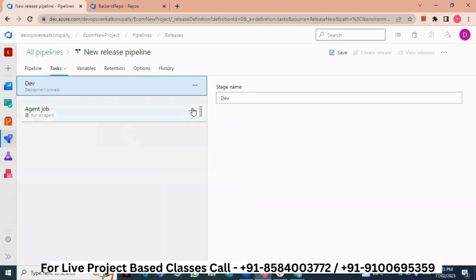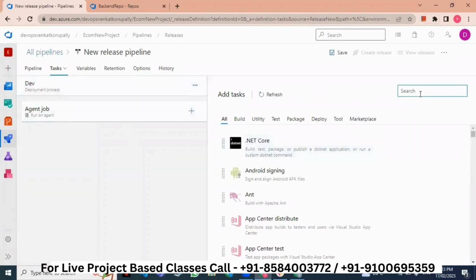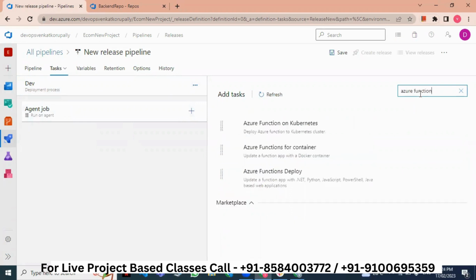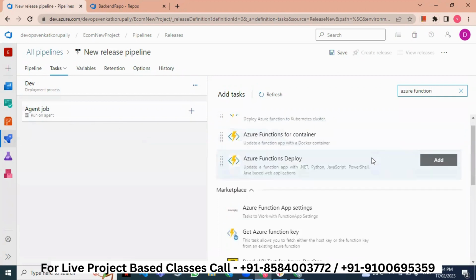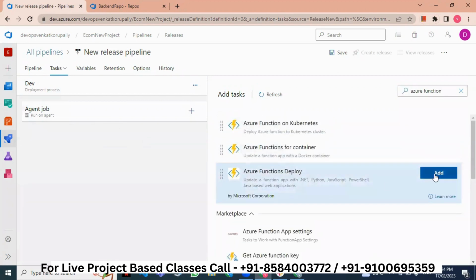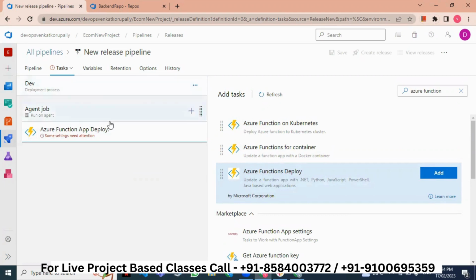Go to here. Now guys, very simple, only one task. You have to add one Azure function app. You can see, yeah, Azure functions deploy. Select it. Earlier guys, what was the task which we have added for the first project release pipeline? It was Azure app service deploy. Do you remember guys? Yes, sir. Now here Azure function app deploy.